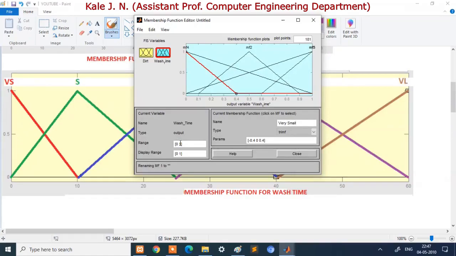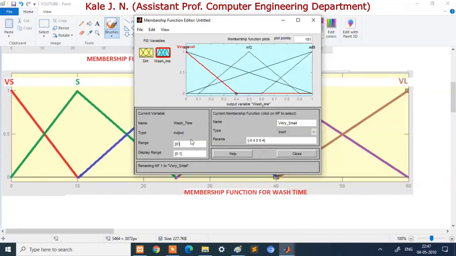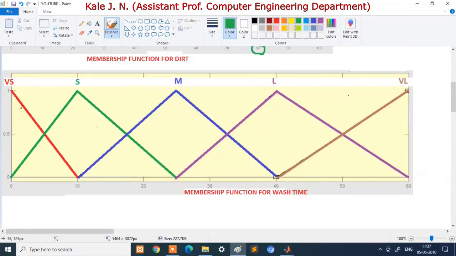Then let's specify the range. So what is the range that we considered for wash time? So see, 0 to 60. So accordingly I will make changes here, 0 to 60. Then again click on the very small membership function, and now it is required to specify the parameters. So what are the parameters? Now this red color line represents the membership function of very small wash time.